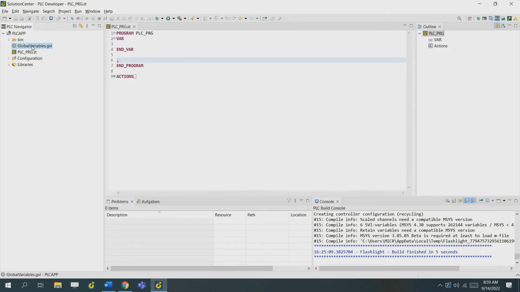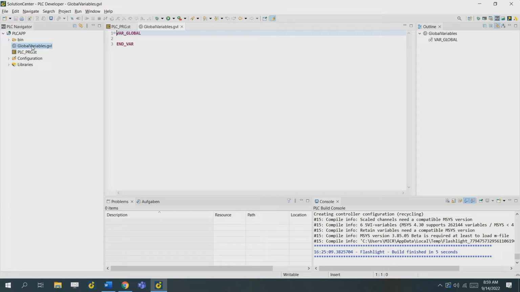Here we define variables that we want to use globally in our project, meaning that every variable that is declared in this location can be used everywhere in this project, and the variable will be shown and is read and writable once the code is running.